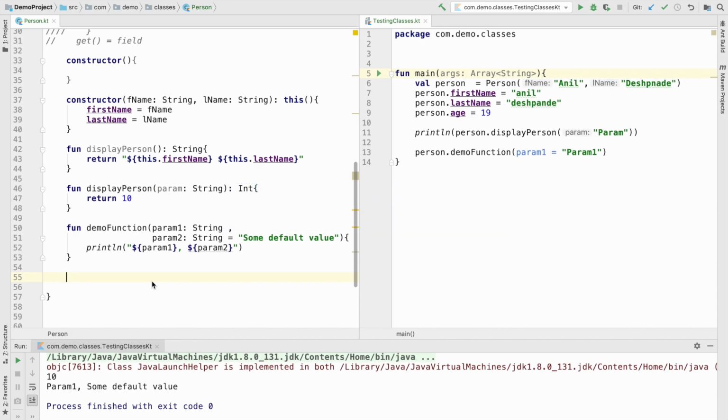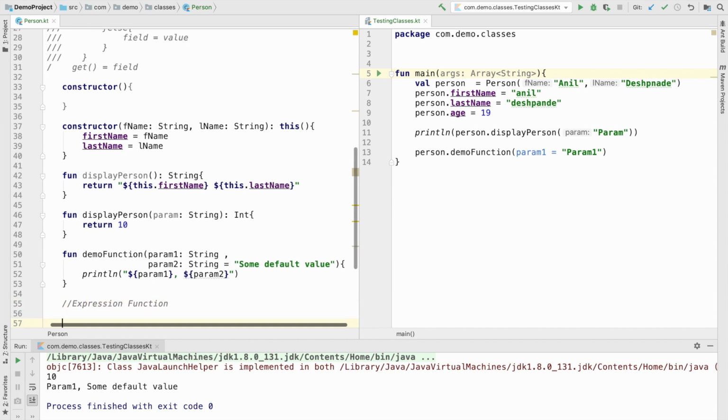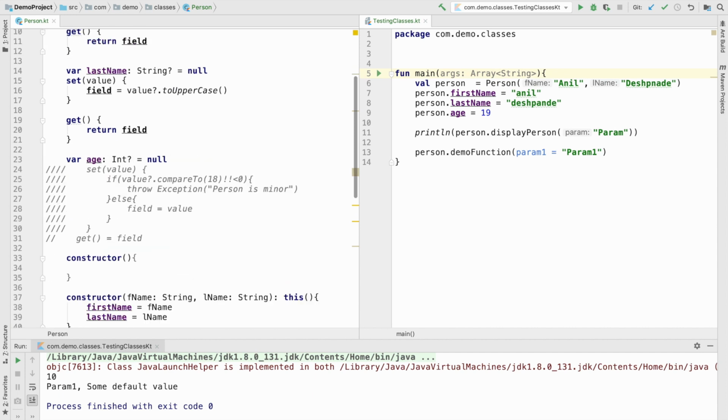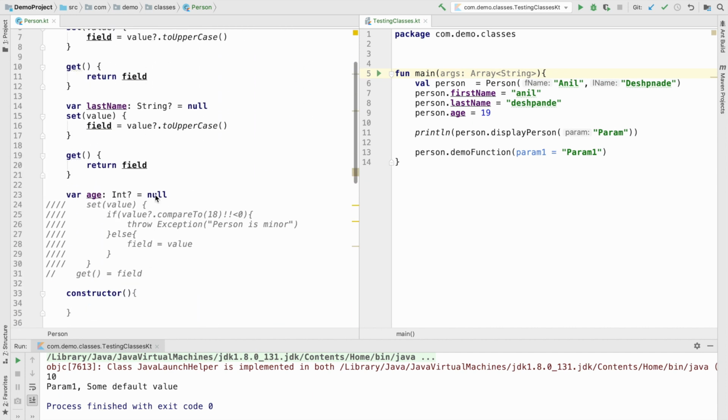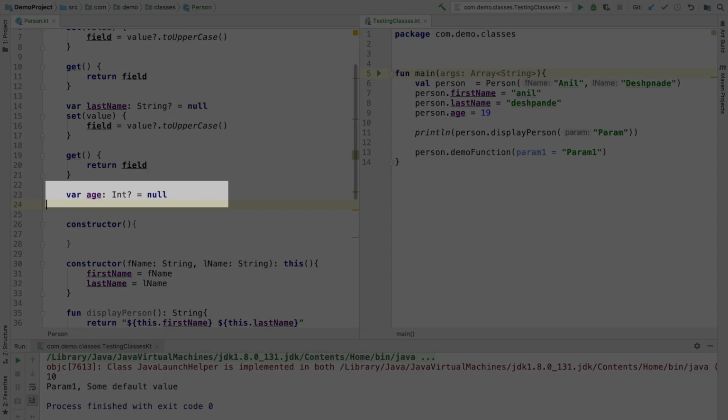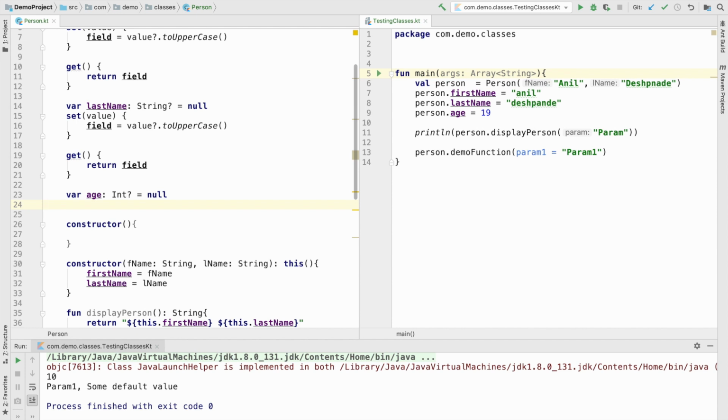We will continue to explore functions in this video. So let's get started. We have something called an expression function. What is an expression function? In this class called Person, I have a variable called age, which holds integer data representing the age of the person. I want a method called isMinor, which returns true or false depending upon the value that this age holds.